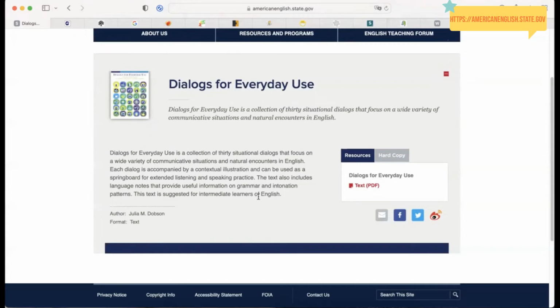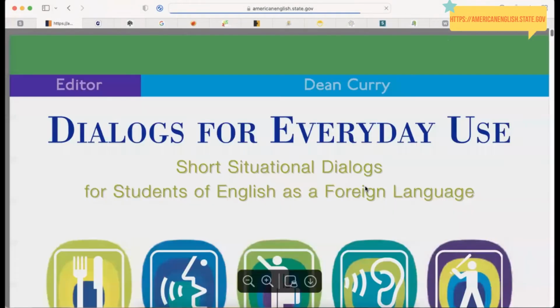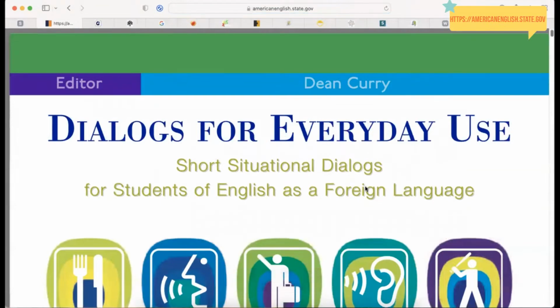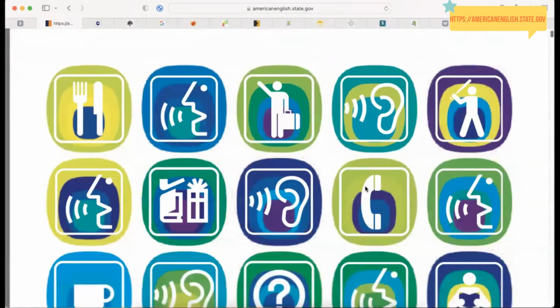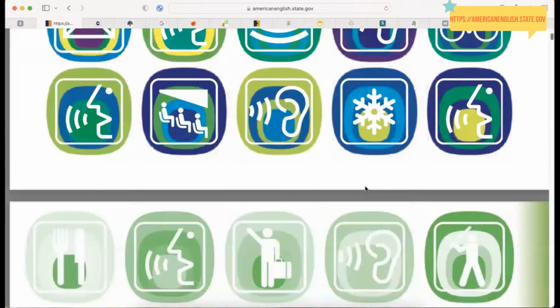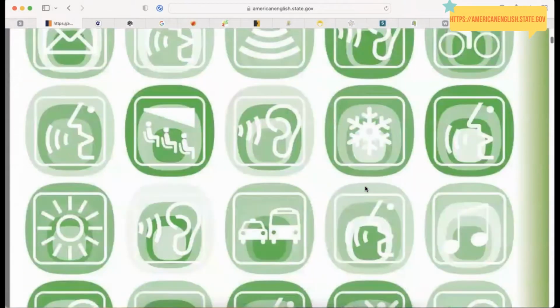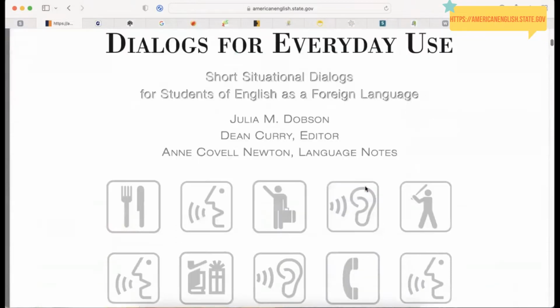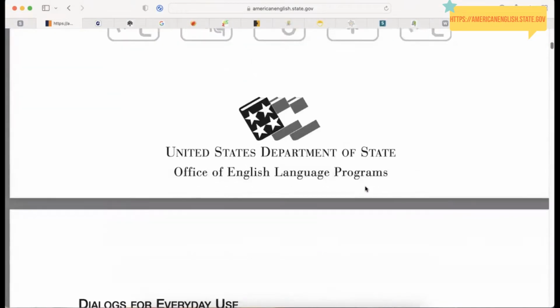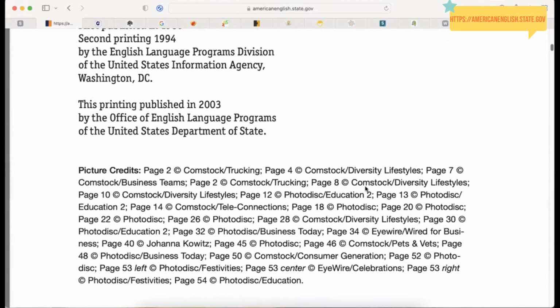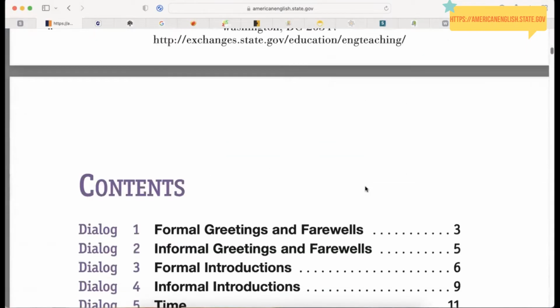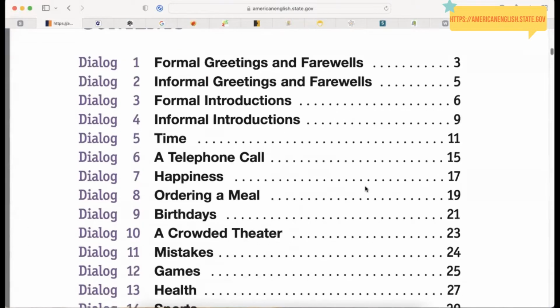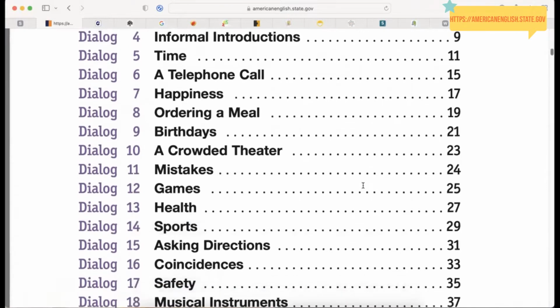You also see the information about the level. Here we see that it is for intermediate learners of English, and the author, we are thankful. We open dialogues for everyday use, short situational dialogues. It's also nice to work with images, icons, understand their meanings. And this is the first one, a chapter of context.